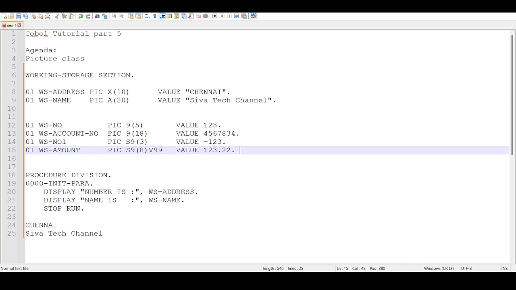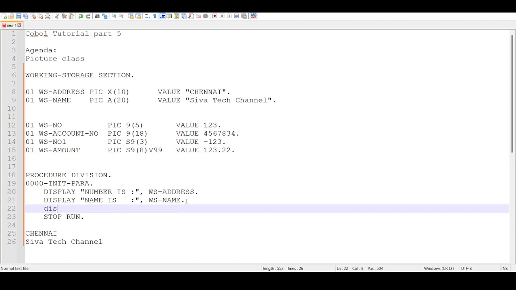The WS-NUMBER. I declare this variable WS-NUMBER with picture clause of data type 9(5). I assign the value 123. Now I display the value here. Okay, you can write small case letters also, but generally we write all uppercase letters. Okay, what is this number, right?